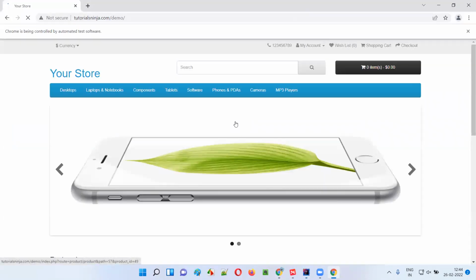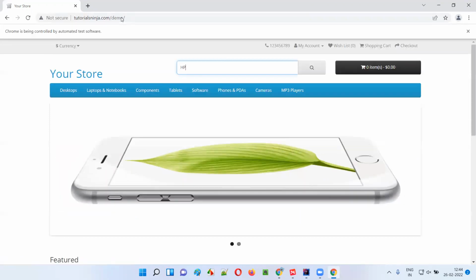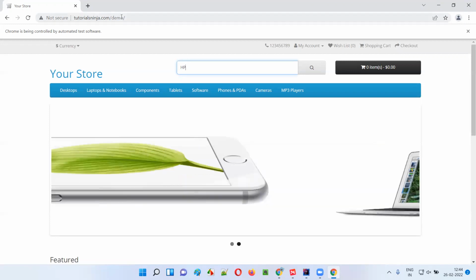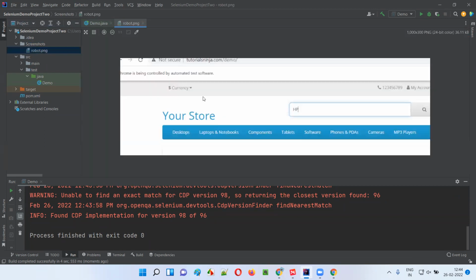After it types HP into the search box field, it will take a screenshot, guys. It will take a screenshot now. And now let's go back. The script is done. Now you see under the screenshots folder, we got a robot.png with the given name. Robot.png got created. Open that robot.png here. You see the screenshot has been taken.